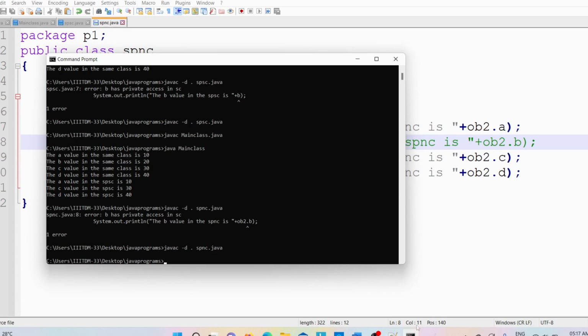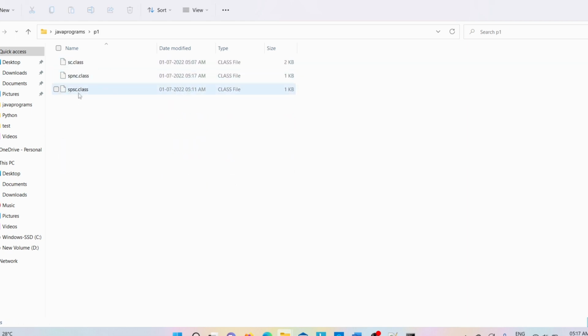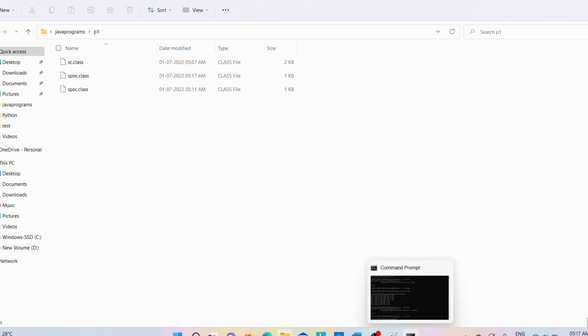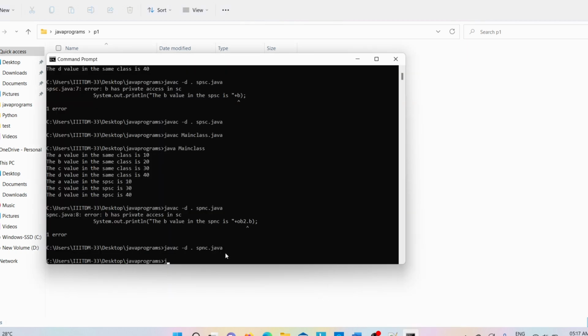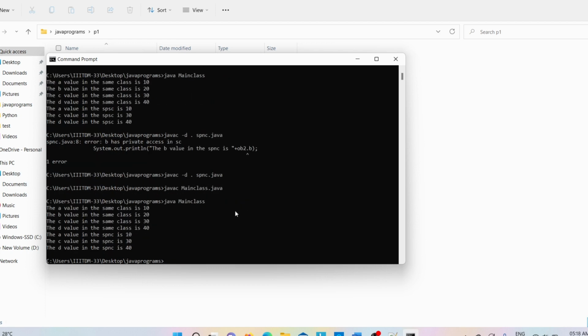Now you can see, if you have a doubt, in the package p1 you will have another class called spnc, because within the same package p1 there is a non-child class. Okay, now what I need to do is compile the main class because I have modified the main class also. Now there is no issue. Now let me run the main class and you can see the output.